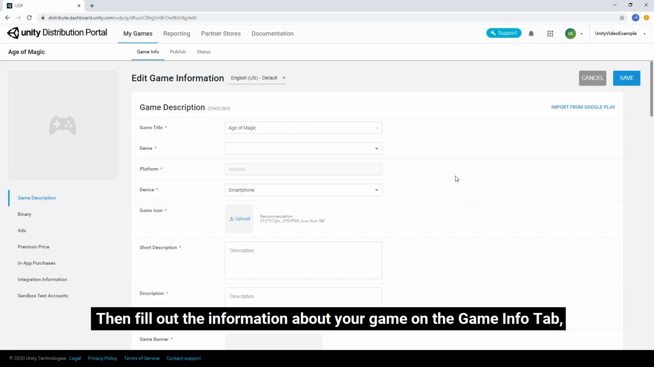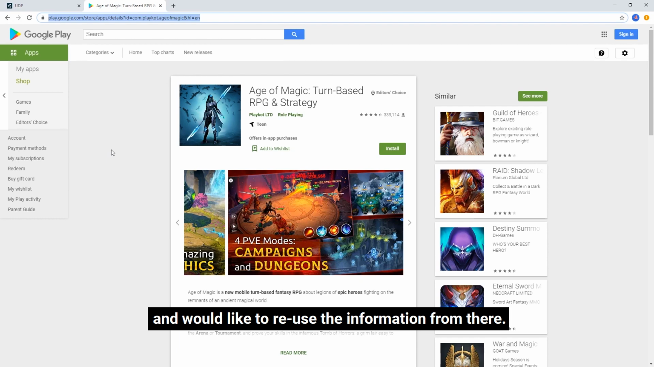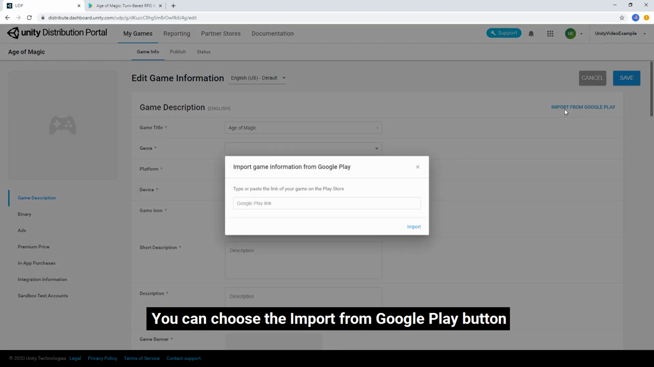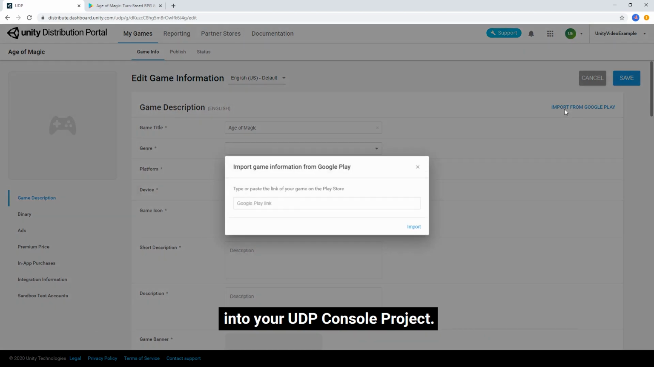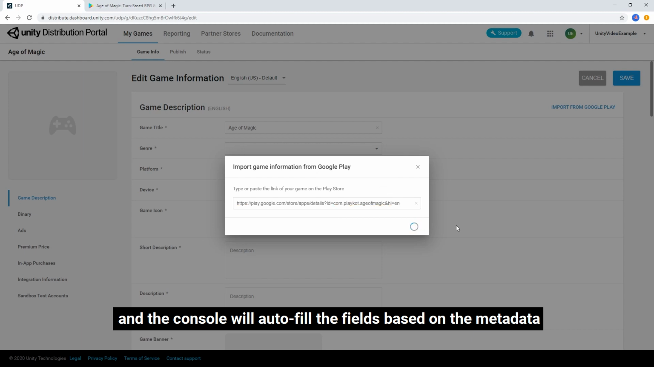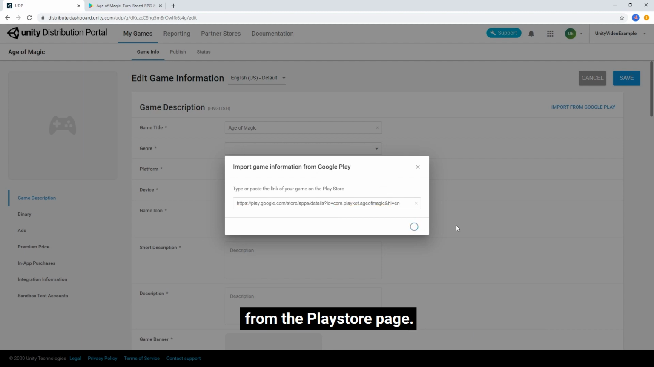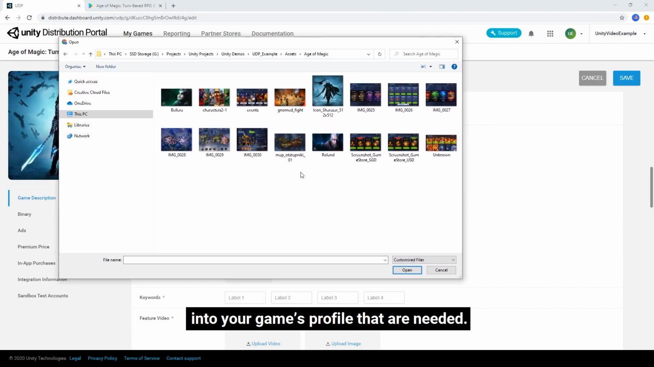Then fill out the information about your game on the Game Info tab, including any promotional assets you'd like to use on the store page. If you've already got the project set up on the Google Play Store and would like to reuse the information from there, you can choose the Import from Google Play button to copy over the metadata of your game from the Google Play Store into your UDP console project. Simply copy the Google Play Store link into the field, and the console will autofill the fields based on the metadata from the Play Store page. Then add any remaining text or assets into your game's profile that are needed.